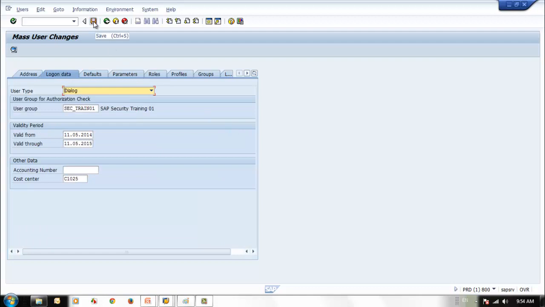and once everything is keyed in, then you simply say save. And you can also see there are no password options. Yeah, you cannot set a password in mass maintenance. You cannot generate passwords for many users in one go, because the password should be different from one user to another.